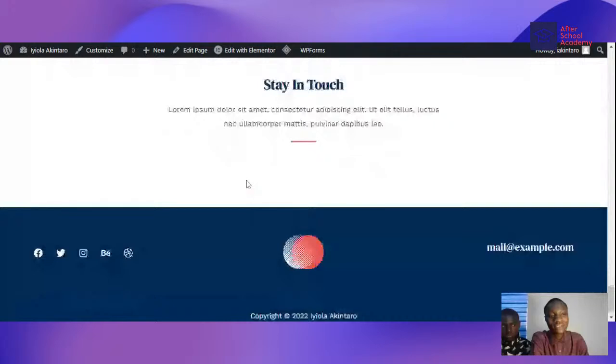Okay, so let's continue. That's how the home page looks. That's the first page that people will get connected to. So now let's move on to the second aspect. Let me share my screen now.